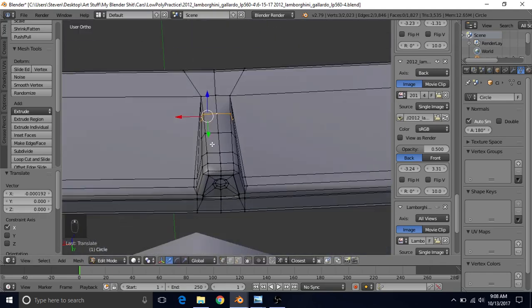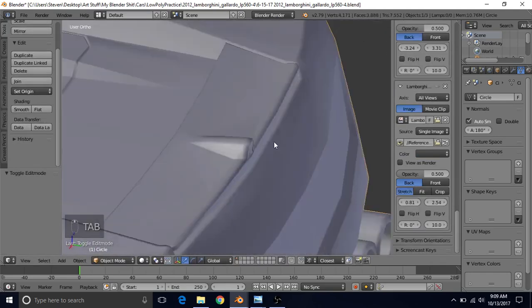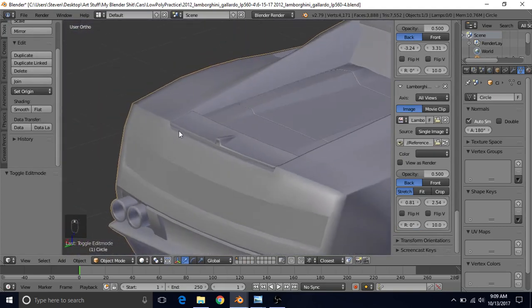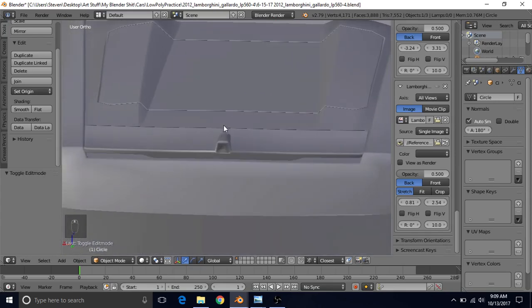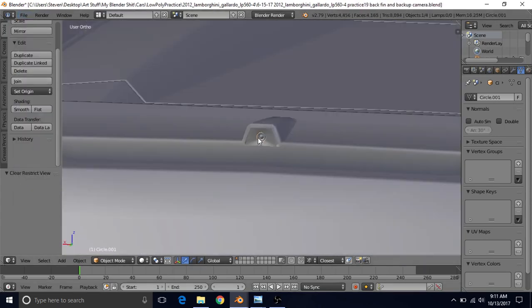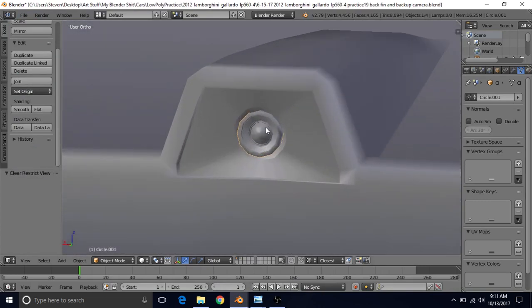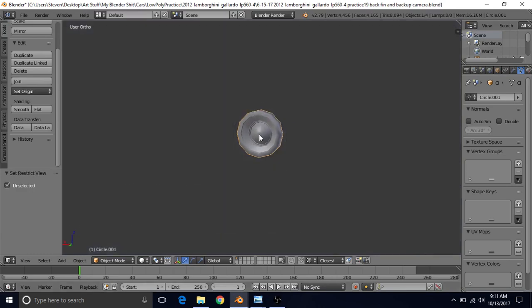Until you have something like this. So that looks pretty good. So we can go ahead and save it by going to File and Save. To create this detail here, what I did was just make it into an entirely different object. So I'm just going to use this as my reference.